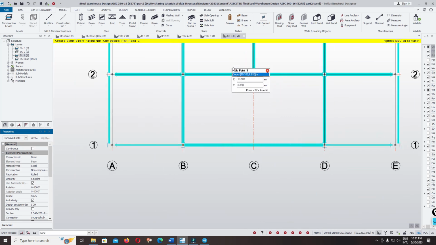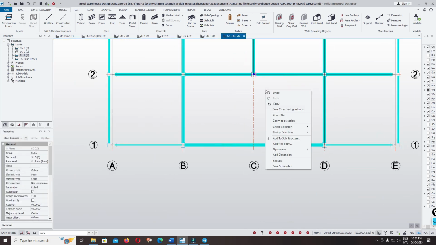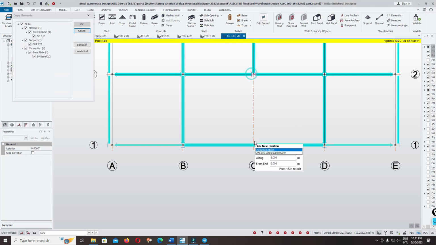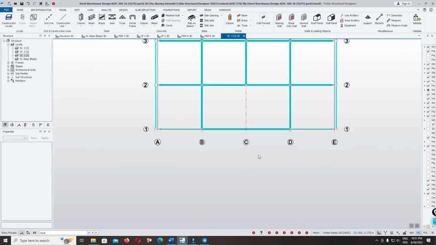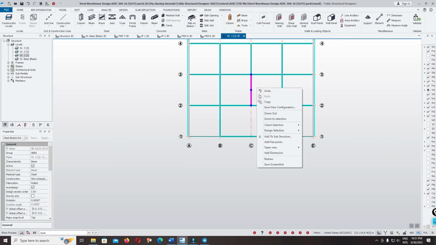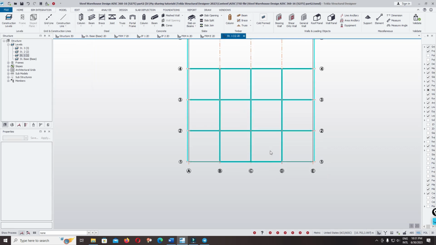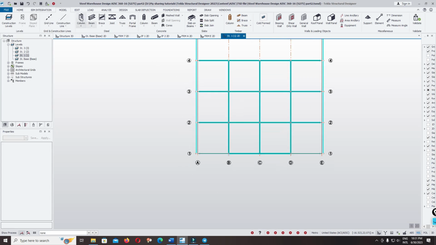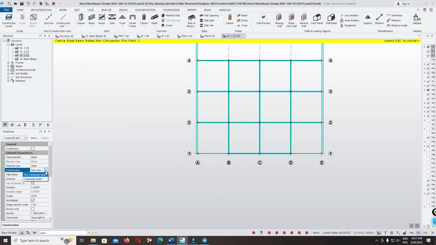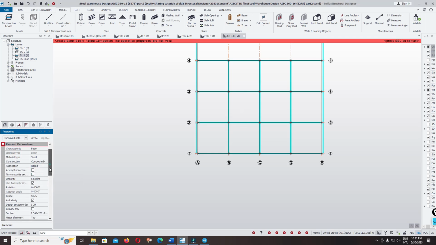Yes, copy one column, escape, select copy, click, and select beam, select right click, copy, and select beam again and change it to the composite beam. And the section we can keep it, design grade you can keep it.